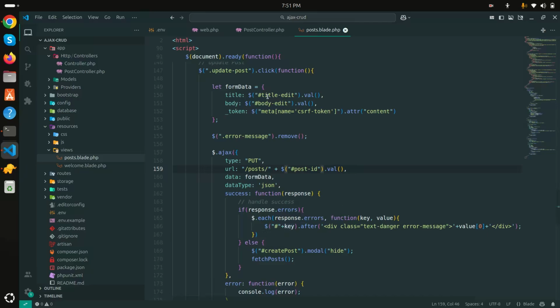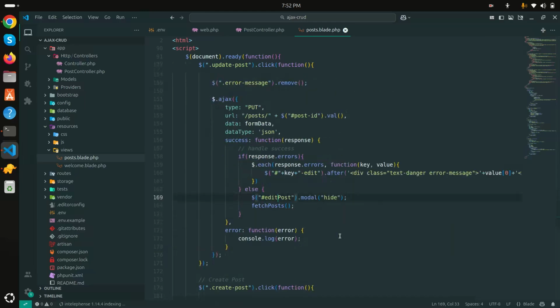Also by default the id was the title id, so for the update I just need to pass the string edit, so that the proper message will be displayed. Save it. Then the edit post will be hidden. Save it. This is perfectly fine.